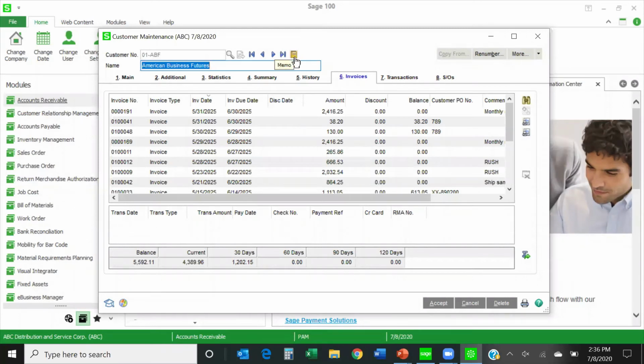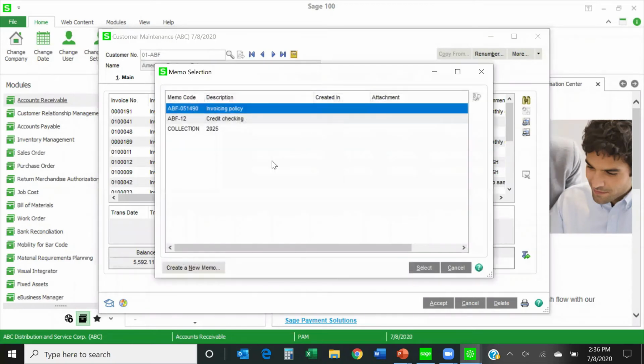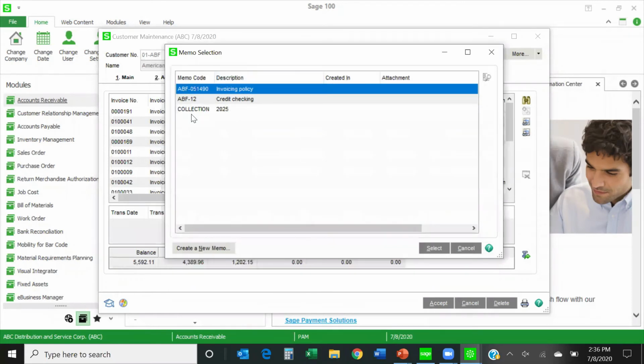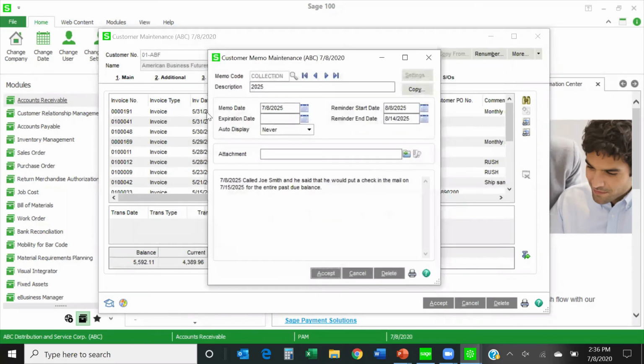So what I recommend to folks is to go into a client and create a memo code specifically for collections. And I recommend a couple of different ways that you could do it. The sample that I set up today is I gave it a memo code called collection, and then under the description, I just put the fiscal year that I'm working in.